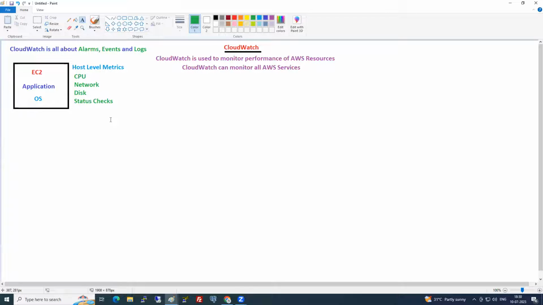Generally, if you want to monitor a laptop, what all can we see? We can see the CPU utilization. We can see another one, memory metrics also. Memory utilization, CPU utilization, correct? But memory will not come under this. CloudWatch will monitor an EC2 instance with only these four metrics.